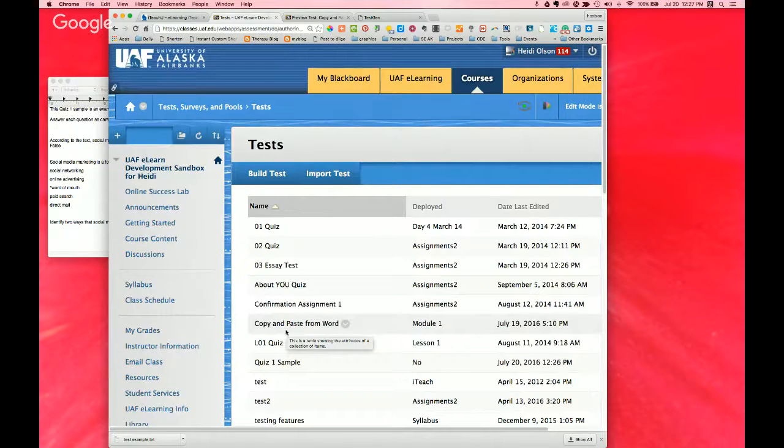So that is the basics of creating a test. And now we're going to look at creating pools of questions so that you can pull random blocks of questions and create different tests for different students, or different tests for the same instance of a test, so that students are getting different questions. So we're going to do that next.